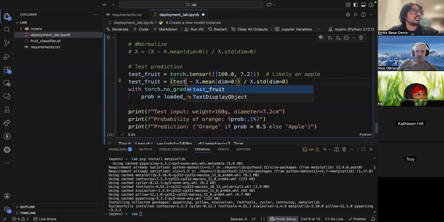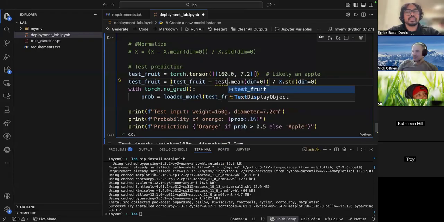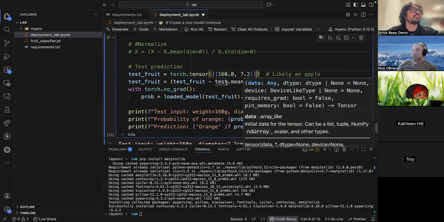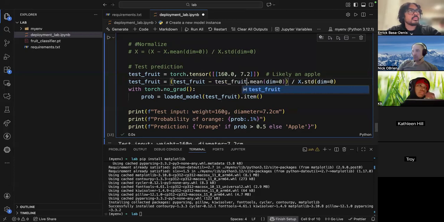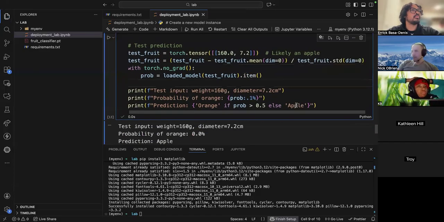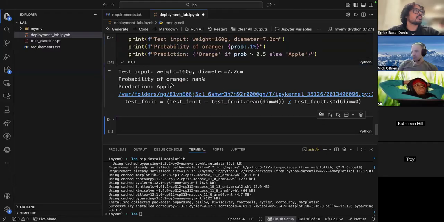Exactly. Okay, I think this might work, because earlier I was trying to transform this into a different type of data, just throwing a comma over here and then transforming it. Let's see if this works. I'm sure there's 20 ways to do it. Typo. All right, let's see. Not a number.